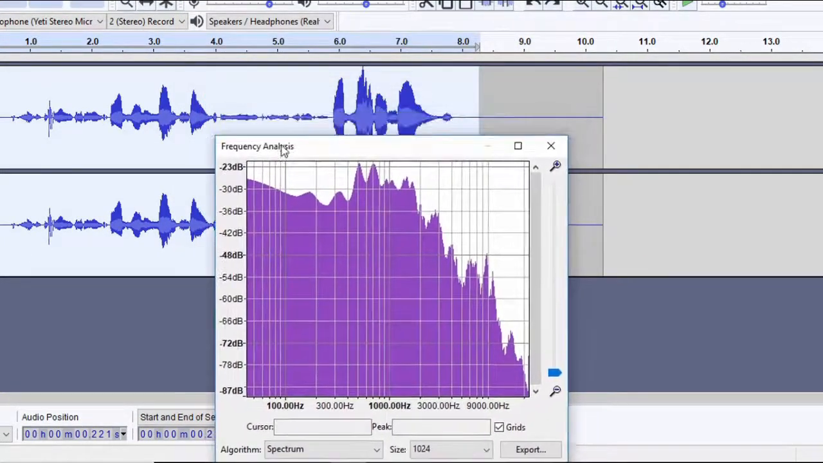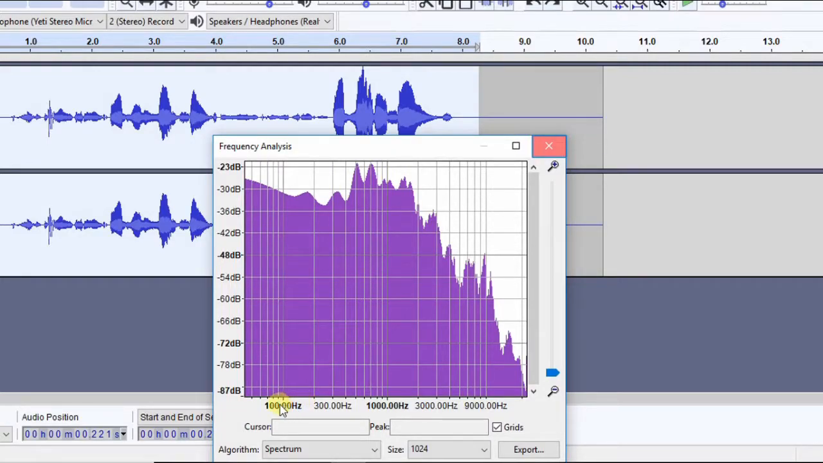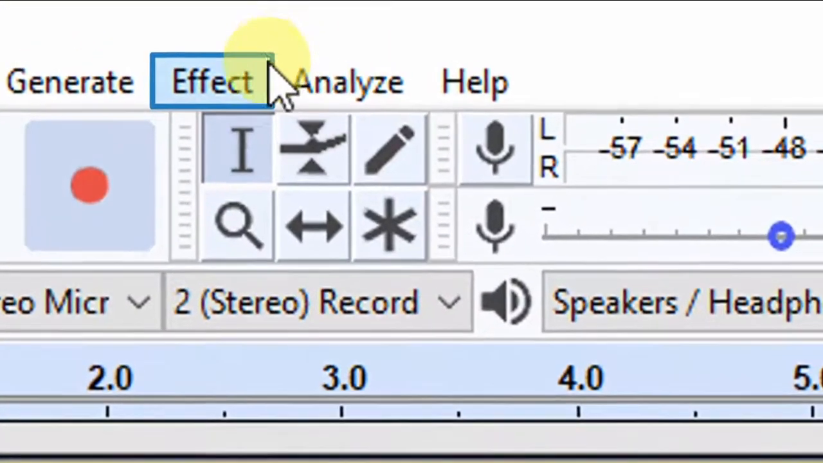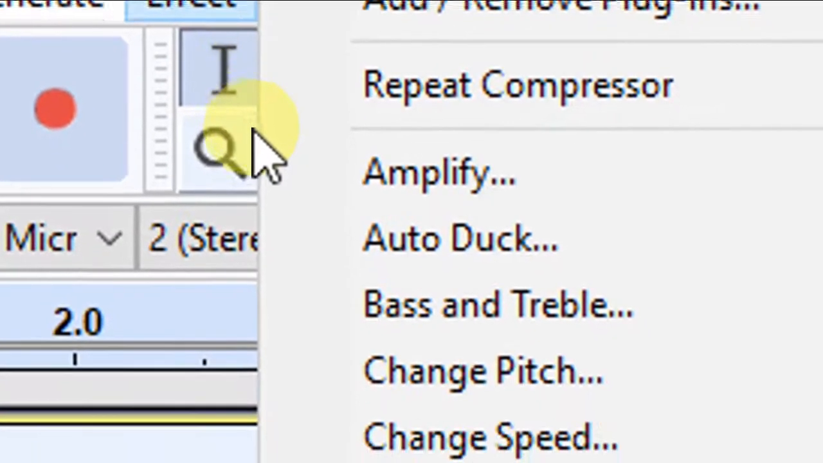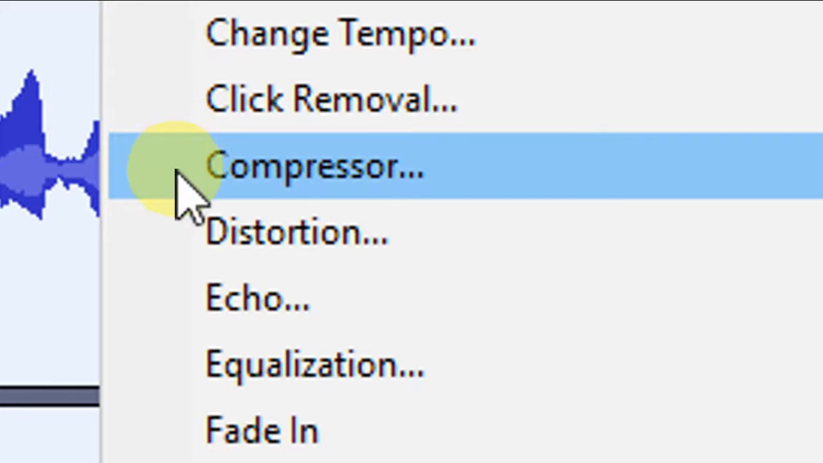Now, this doesn't tell us how loud the peaks are exactly. What this is telling us is the frequency range and how loud things are at that frequency range. But this does give us a nice quick shorthand to seeing how loud the loudest parts actually are. So I can see here that maybe a good threshold might be at 36 decibels, maybe 42. It's hard to say. Let's do 42. So I'm going to close this analysis out, and I'm going to go up to Effect, and go down to Compressor.